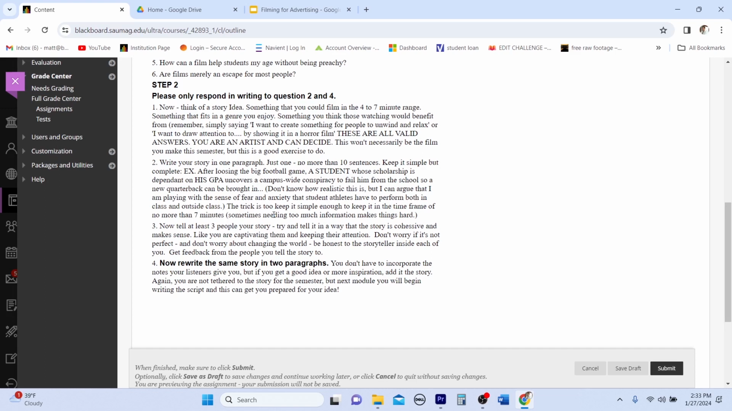The trick is to keep it simple enough to keep it in the time frame of no more than 7 pages, because that's going to start to get to be unrealistic. I don't want to put too heavy of a burden, but I know some students kind of need that buffer time. The other is, once you get past 7 minutes in filming something, you're less likely to get into a lot of film festivals, which I want you to make something good enough you could get it in some festivals.